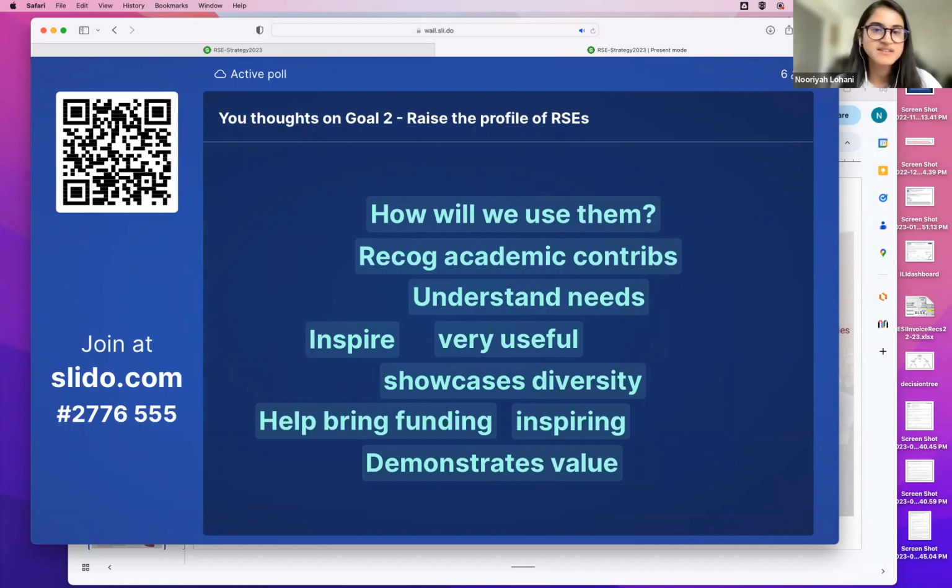Did you want to add anything? Did anyone from the steering committee want to add anything? Rowland?